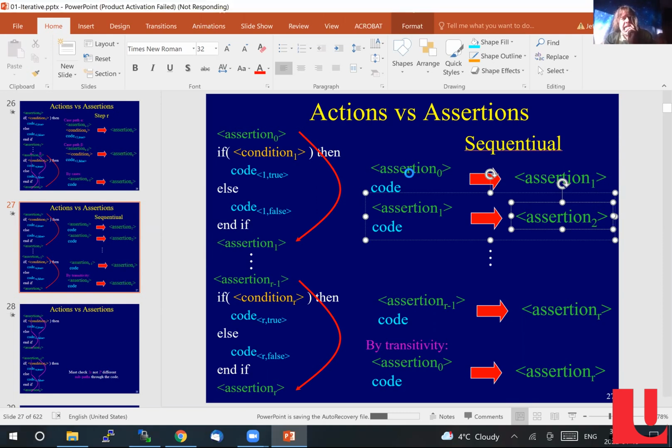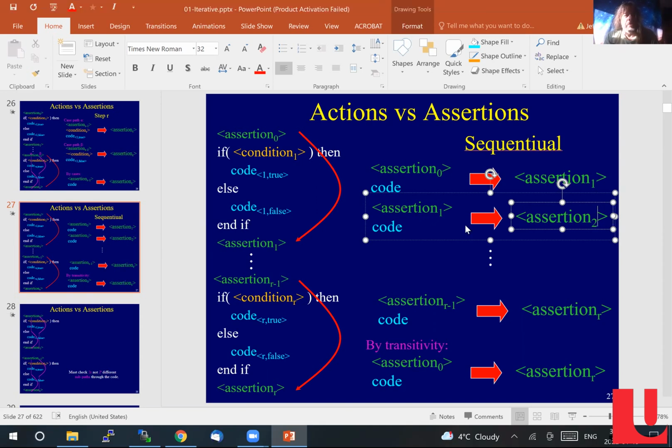See, assertion 1 is both the end of the previous block and the start of the next block, right? So when we first prove the first block is true, we prove that if assertion 0 is true, then assertion 1 is true. And when we prove the second block, we prove that if assertion 1 is true, then assertion 2 is true. And then we use transitivity to combine those two blocks into one block to show that if assertion 0 is true, assertion 2 is true. Oh, okay. So what happens in the middle doesn't really matter, basically.